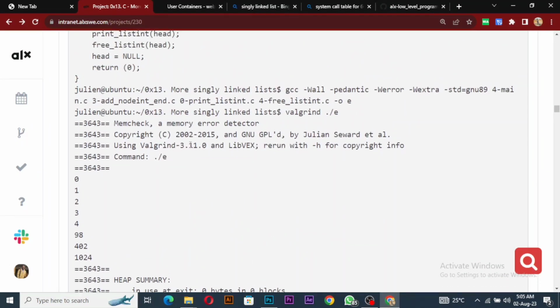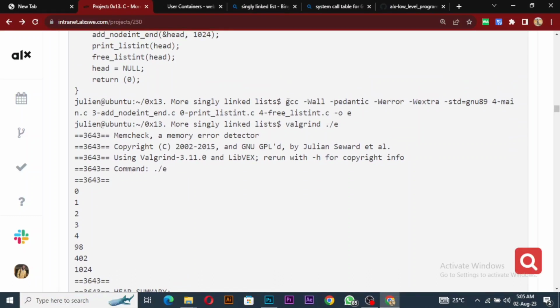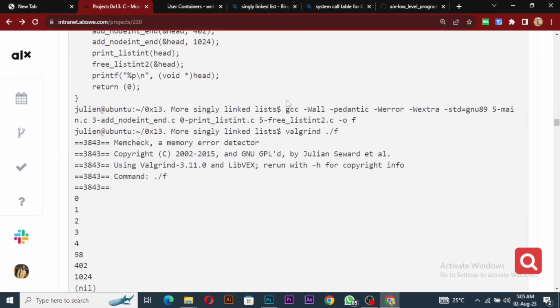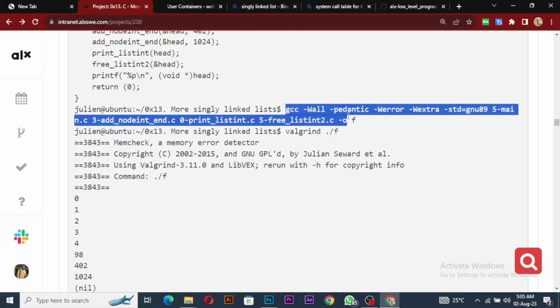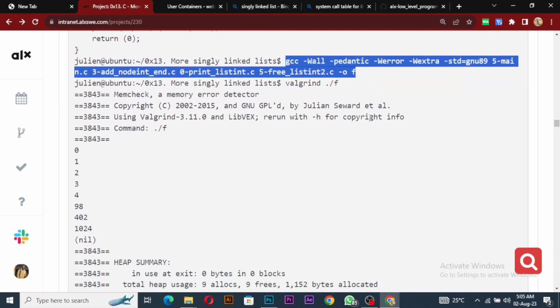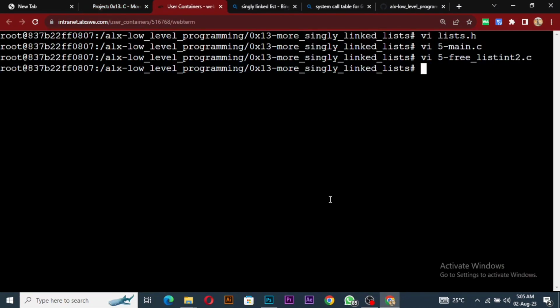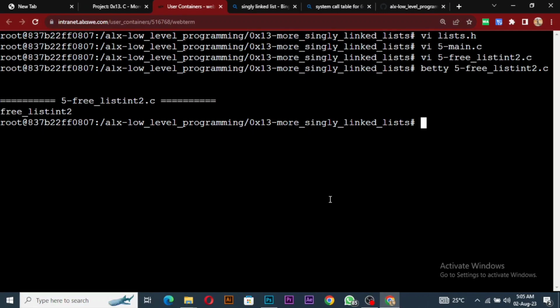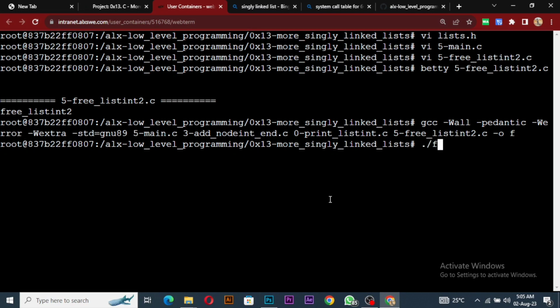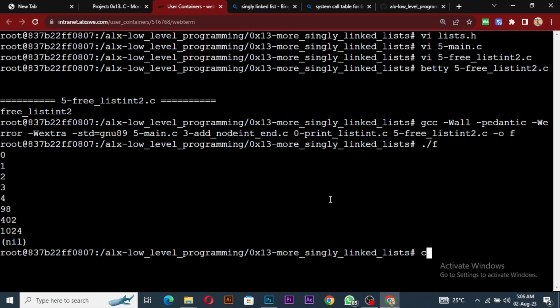So let us compile. Is it this one? No, it's this one. So we'll have this new one, I guess. So first Betty 5 free. Okay, we are Betty good. Okay, we are GCC good. Okay, I think we're good.